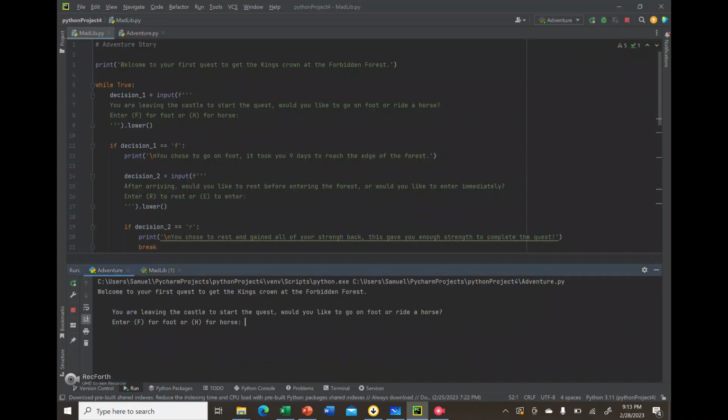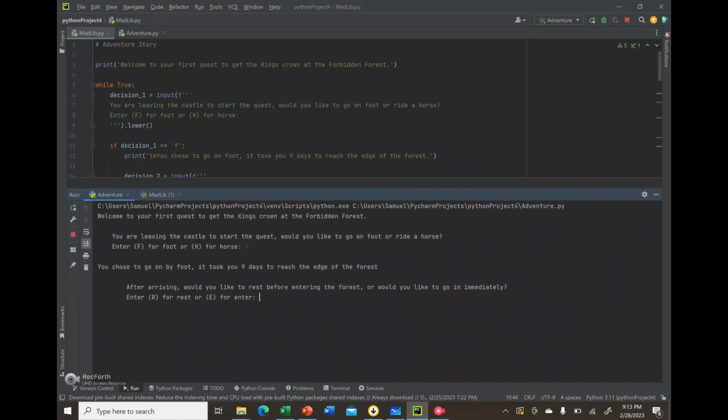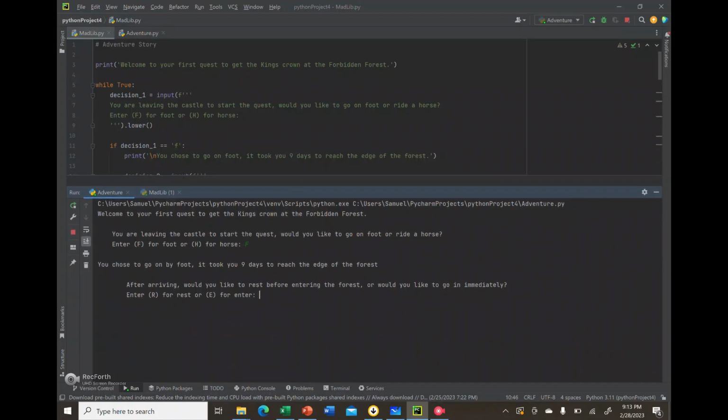So when I run this program, you're going to be prompted with whether you'd like to go on by foot or horse. So let's say foot, and let's see if we want to rest or enter immediately. Since it took us 9 days to reach the edge of the forest, let's rest. And let's say we gained all our strength back and we were able to complete the quest. So that's one of the several options from this program.